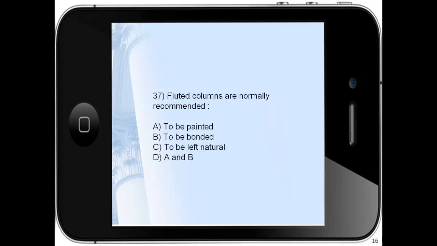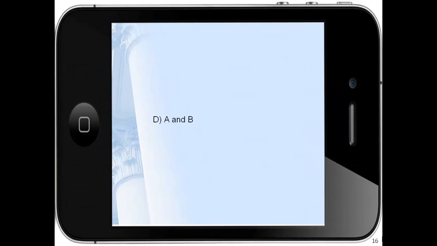37. Fluted columns are normally recommended A, to be painted, B, to be bonded, C, to be left natural, or D, both A and B. Go ahead and make your selection, pause the video, and come back for the answer. The answer is both A and B. They're meant to be bonded and then painted.